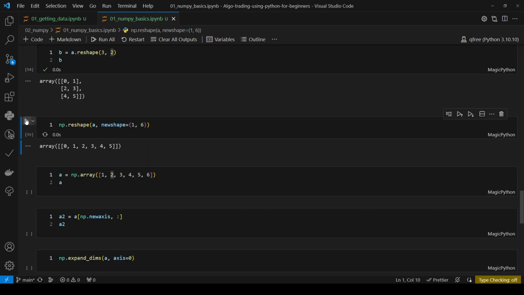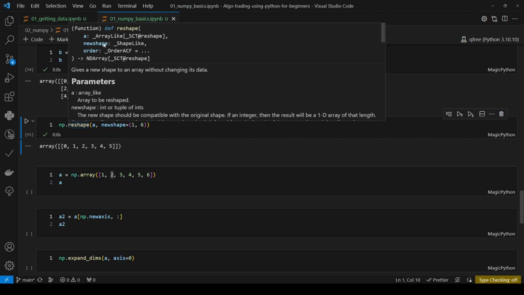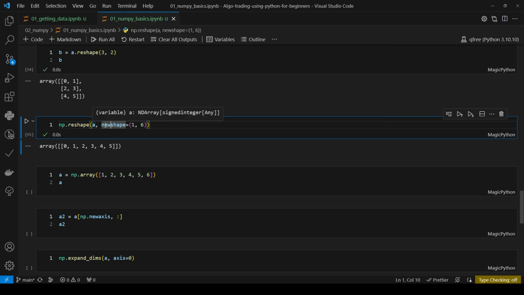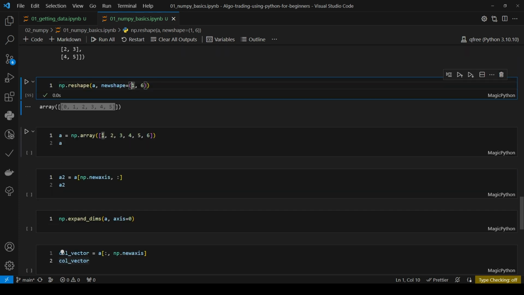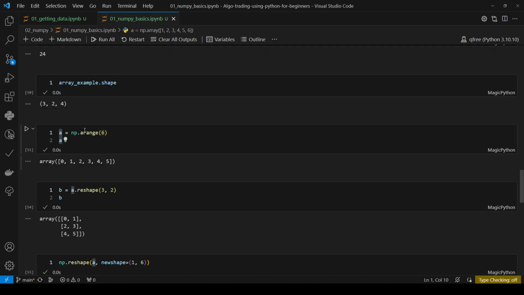So here we have this reshape, you have this new shape, and then we have A. What are we doing here? We're saying A, new shape, and then we're saying 1 and 6. What that's doing is, you can see we went from a one-dimensional array to now a two-dimensional array. That's what this 1 is right here. And then here we have our array again: 1, 2, 3, 4, 5, 6.